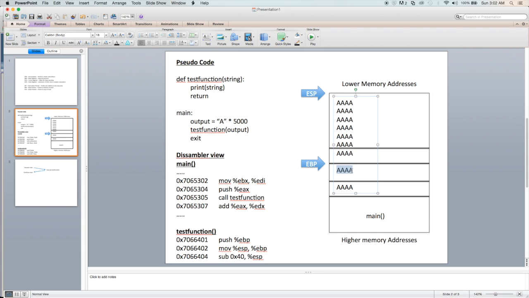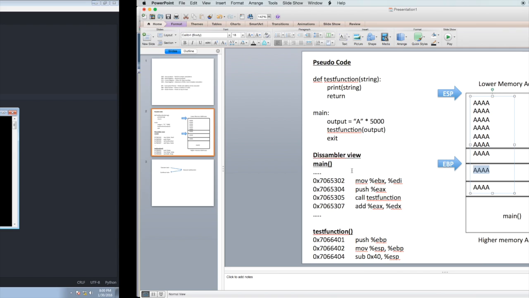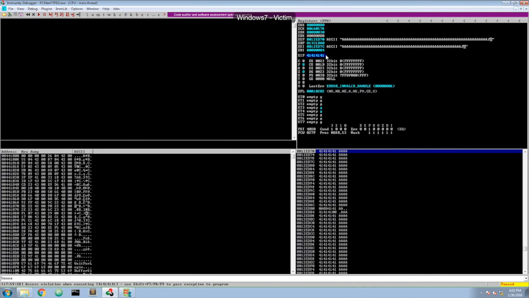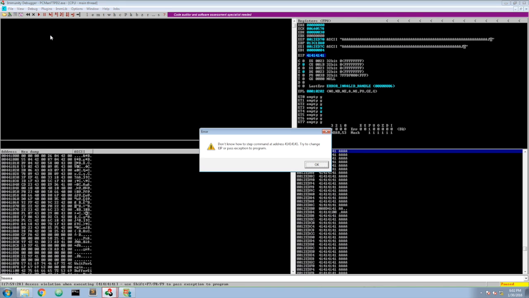And whatever is here at 41, 41, 41, 41 is just garbage. The computer tries to read an instruction that is here at this address, but there is no usable address, so our program will crash. And let's just continue running it by Shift F7. And we get the error message: Don't know how to step command at address 41414141. Try to change EIP or pass exception to the program. So here it will crash, it doesn't know how to continue, and it will end.